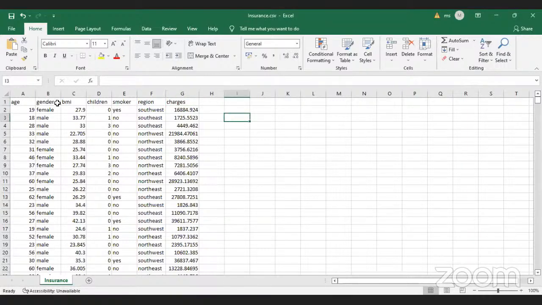So this means that if a female of age 19 having the BMI as 27.9 is not having any children, she is a smoker, lives in Southwest region, her insurance charges will be this much. This much will be her insurance premium. I hope the data is clear.